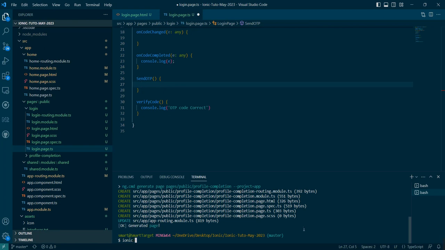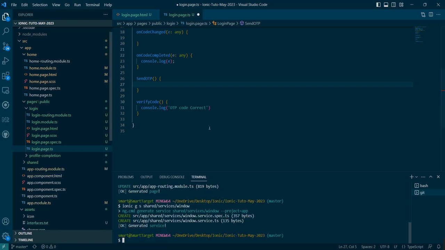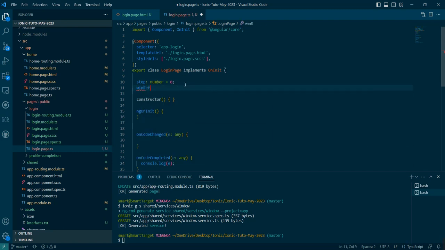So what we need to do here is to create, with Ionic, a new service: generate service, for example shared slash services slash, I name it window service. Okay, let's just say window. And normally we need, for now, win ref, and let's say it's any type.